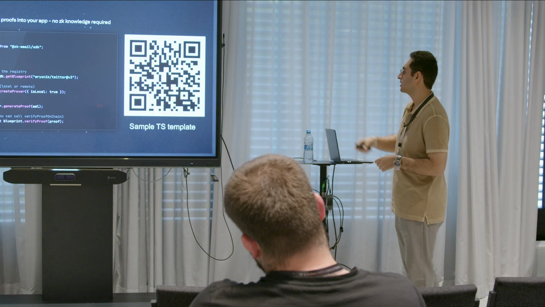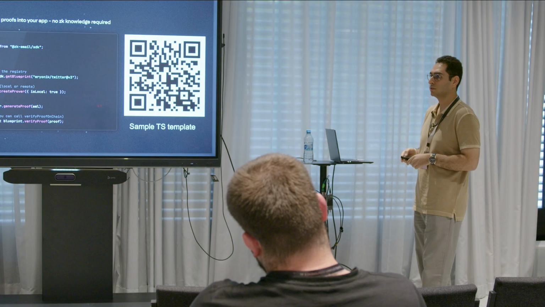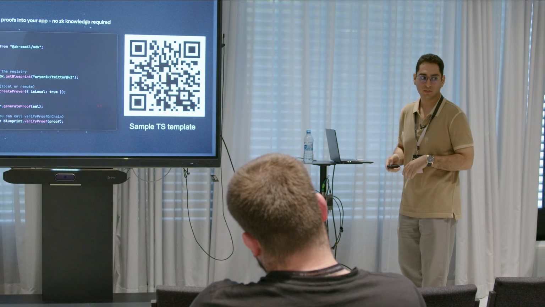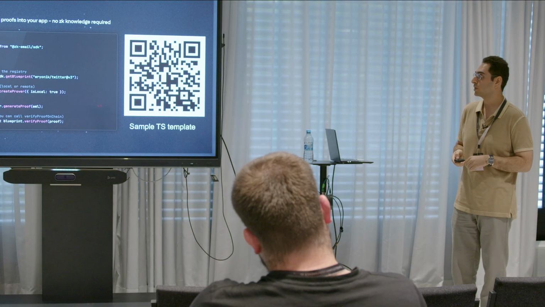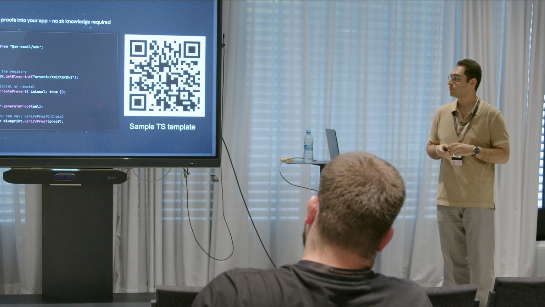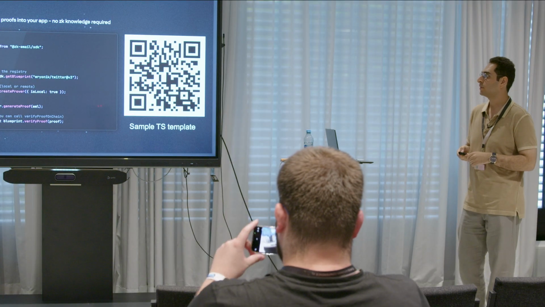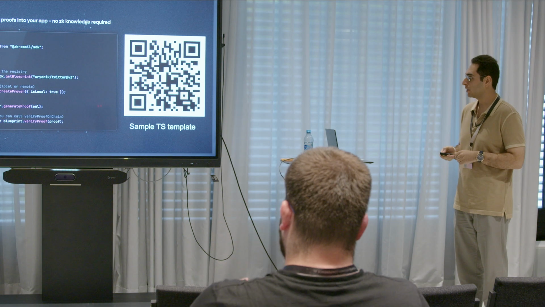And if you scan this QR code, it's going to take you to a template that allows you to get started and start using these proofs and verifiers. I'm just going to allow you to scan it if you like. Okay.